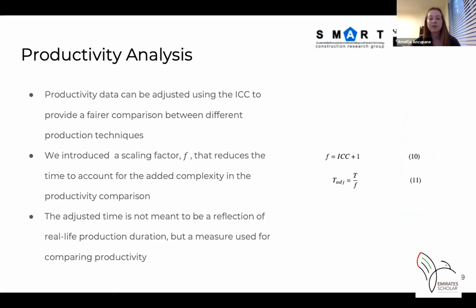And lastly, we have the productivity analysis. We're arguing that when producing more complex elements or elements with a higher ICC, the process is more productive, as in this time, a more complex design is achieved than, for example, a circular column. For this, we introduced a scaling factor, F, that reduces the time to account for the added complexity. It is not meant to be a reflection of real-life production time, but a measure used for comparing productivity.